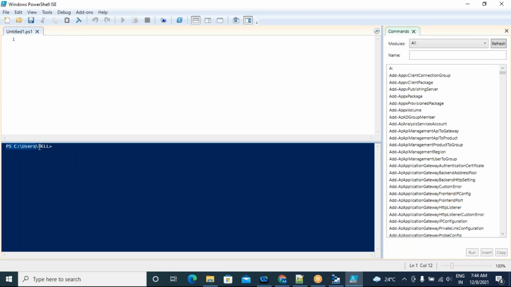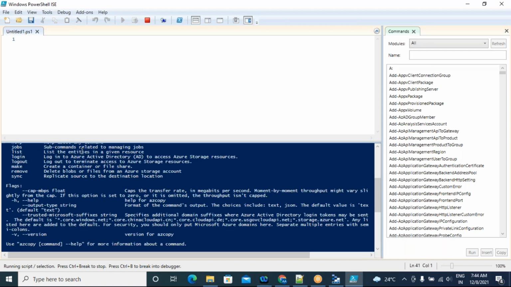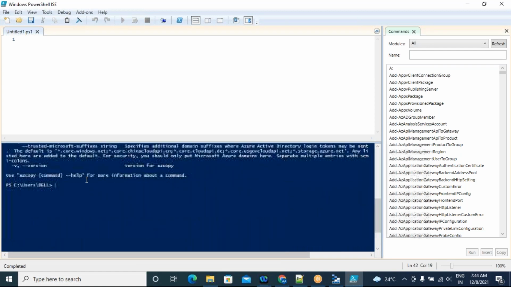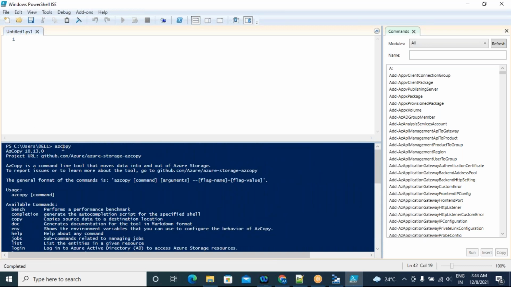You can see it here, PS. PS in the sense PowerShell. PS is PowerShell. Okay. Then you have to type azcopy to check whether AzCopy is installed in your system properly or not. So if you see the information like this, it means that your AzCopy is installed properly.